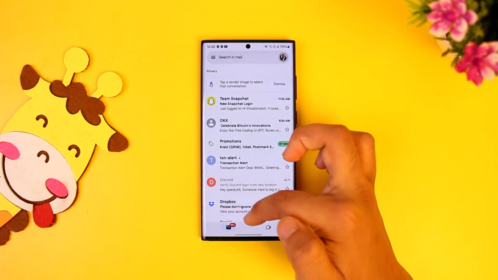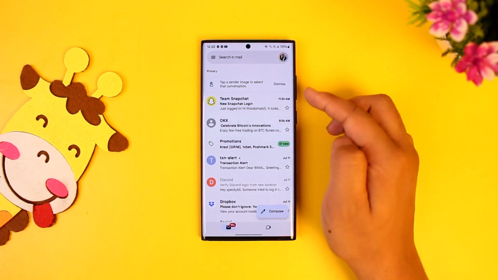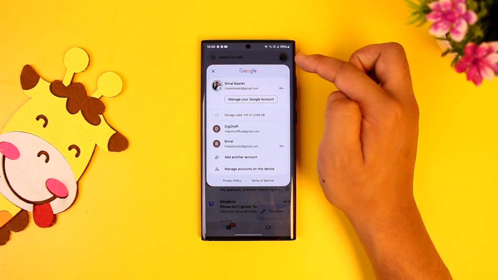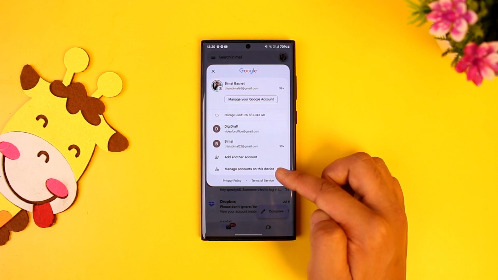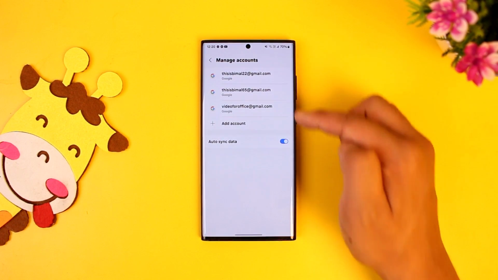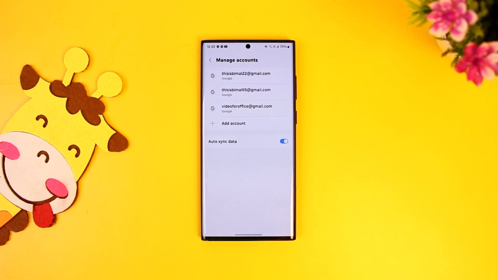from your device itself. So once you open the Gmail app on your phone, tap on the profile photo from the top right, then go to the option called manage accounts on this device. So depending upon which Gmail account you want to remove or log out of, this will also get removed from your phone, by the way.